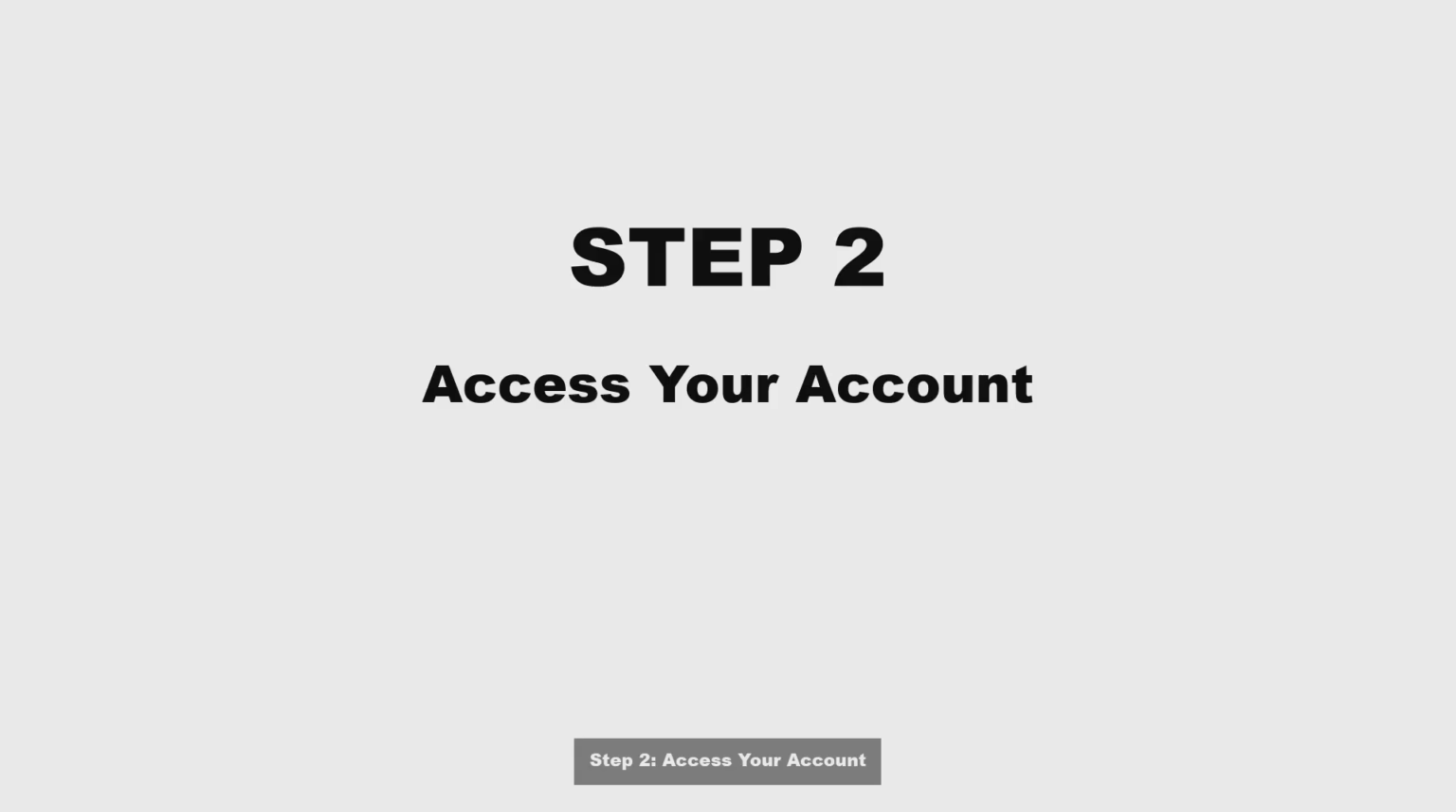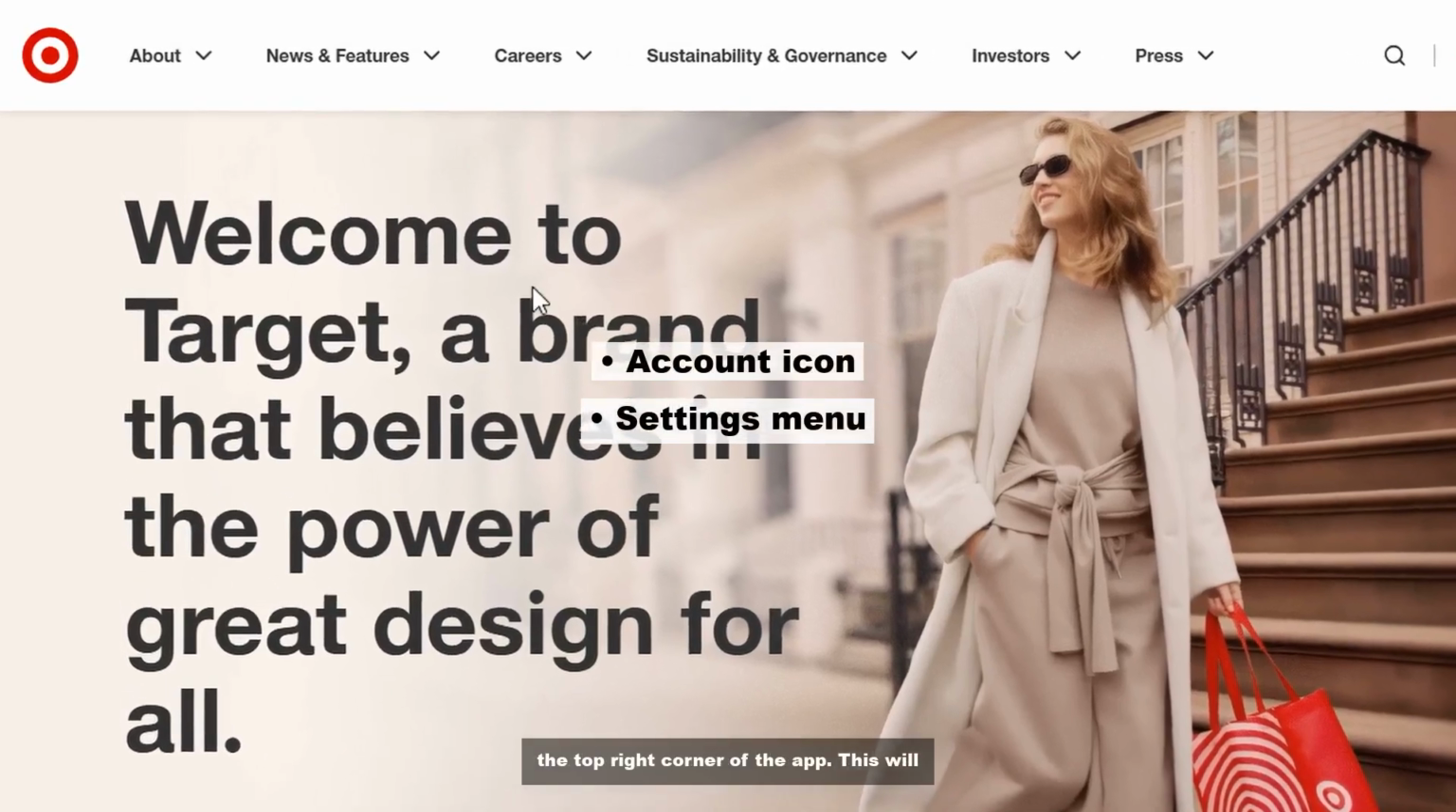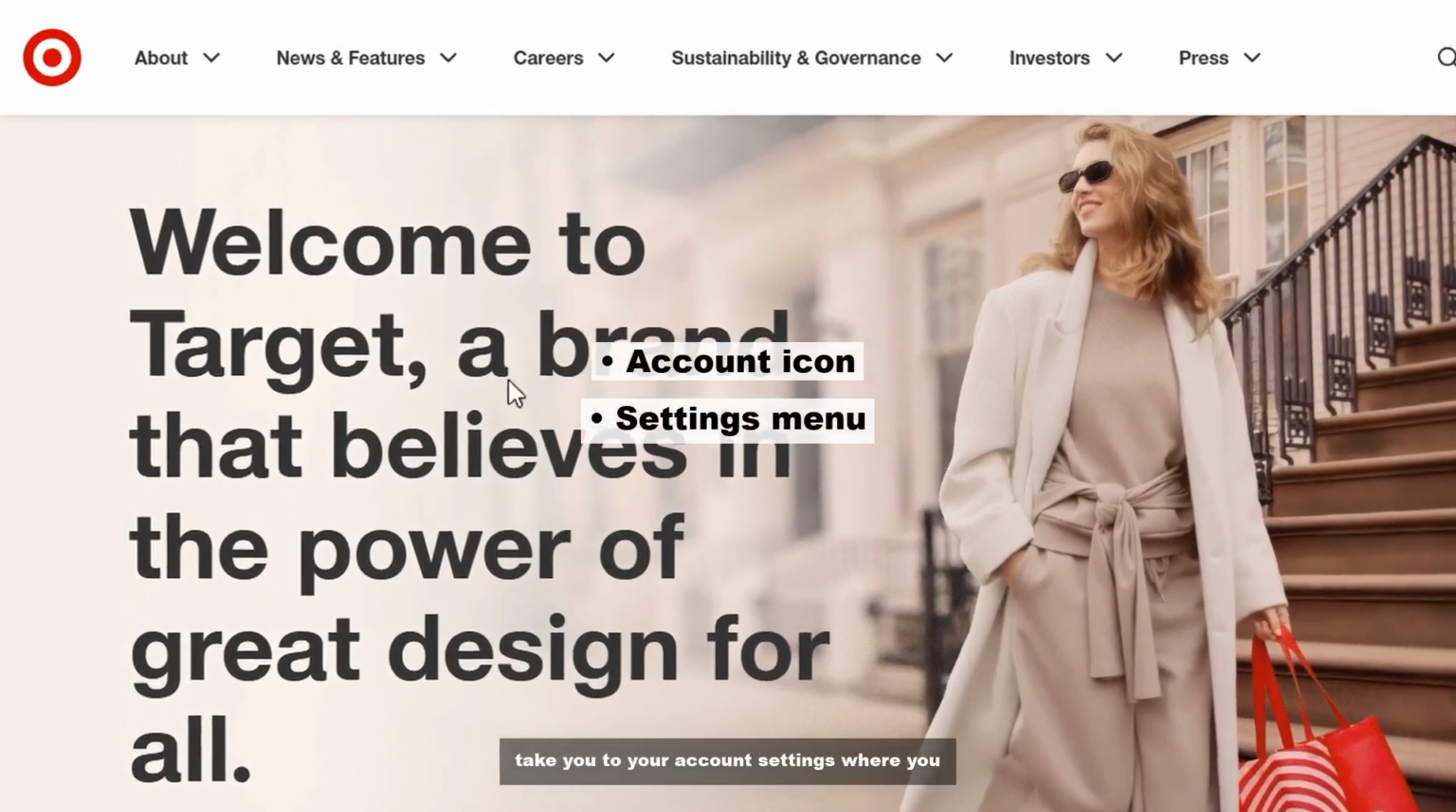Step 2. Access your account. Tap on the account icon, usually located at the top right corner of the app. This will take you to your account settings where you can manage your membership.